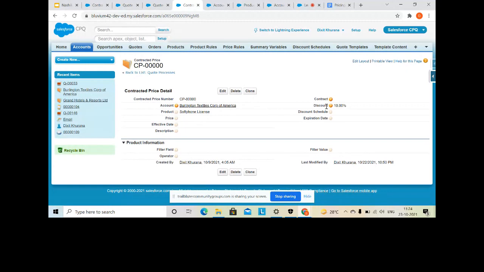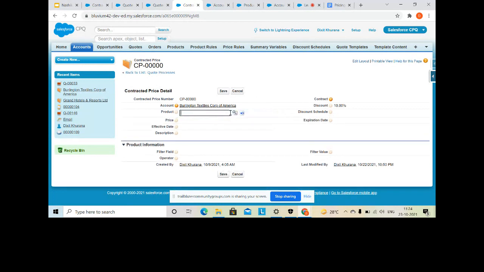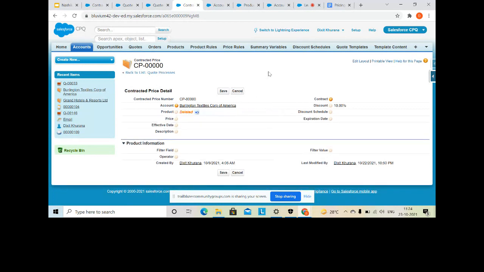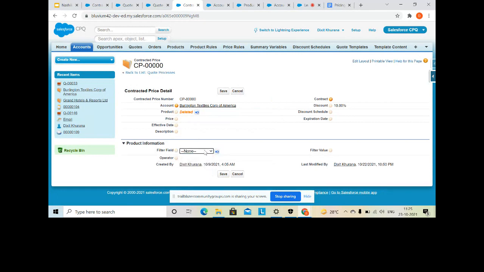Now let's suppose you have a requirement where you want this 10% discount to be applied on all the products, meaning all the products which have a product family of hardware. You want to give a discount for this customer on all the hardware products. In that case, you have to remove this product lookup and select the product field here, which is product family.